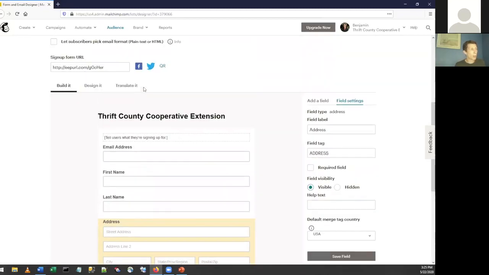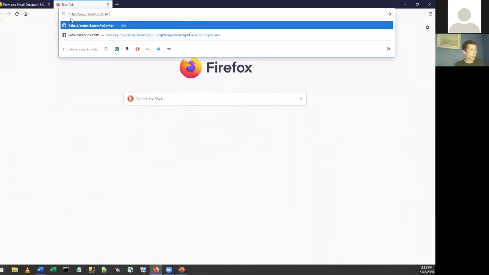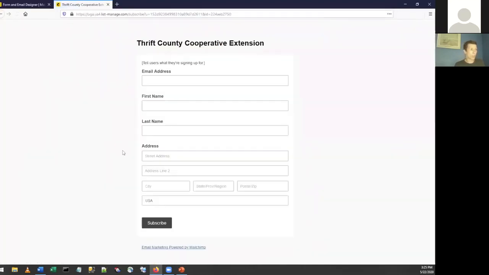And I'm going to go up and take this sign up form URL. I'm going to open a new tab, paste it in. And what you'll see is that address is all of a sudden magically there. That's all you had to do.